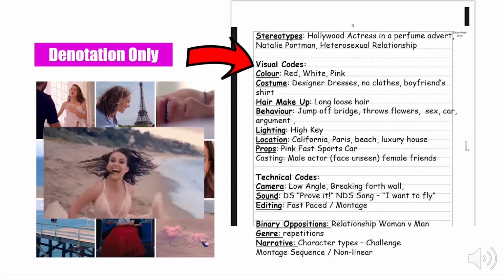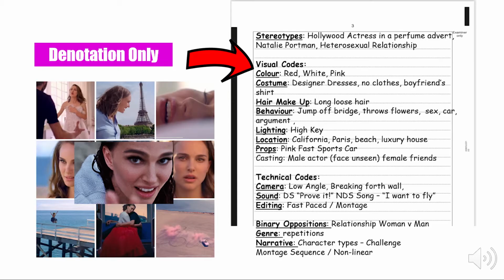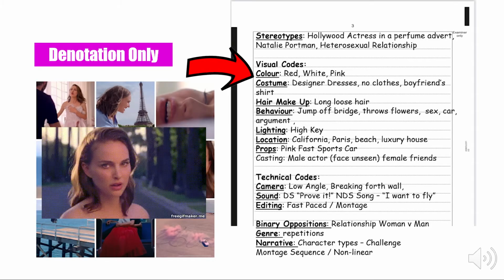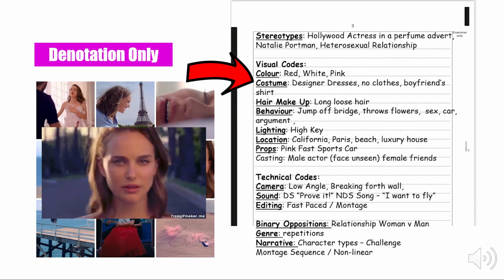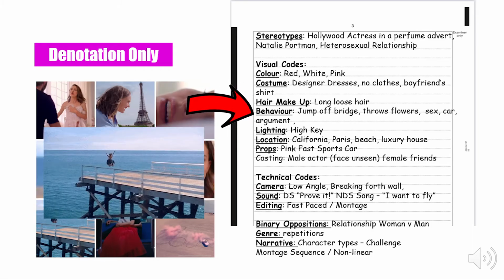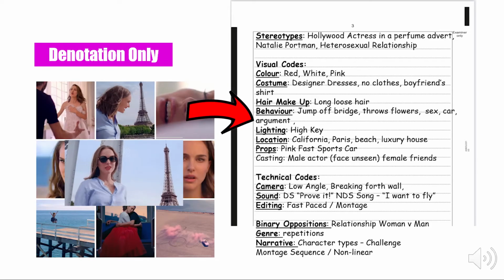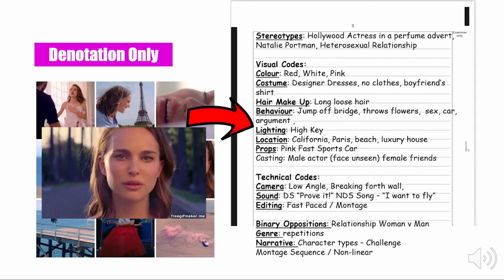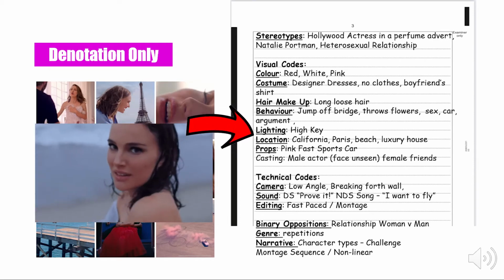In terms of visual codes, red, white and pink are big important colours which do contribute to the representation of the Hollywood actress Natalie Portman. Costume, designer dresses, at some point she's not wearing clothes or she's wearing a boyfriend's shirt, so that might be important for a representation. Having long loose hair, she jumps off a bridge in terms of behaviour, she throws flowers at her boyfriend, there's a sex scene, there's like a car stunt thing going on. In terms of the car, she's doing like donuts in the sand, and there's also an argument with her boyfriend as well. In terms of lighting, it's mostly high key throughout.